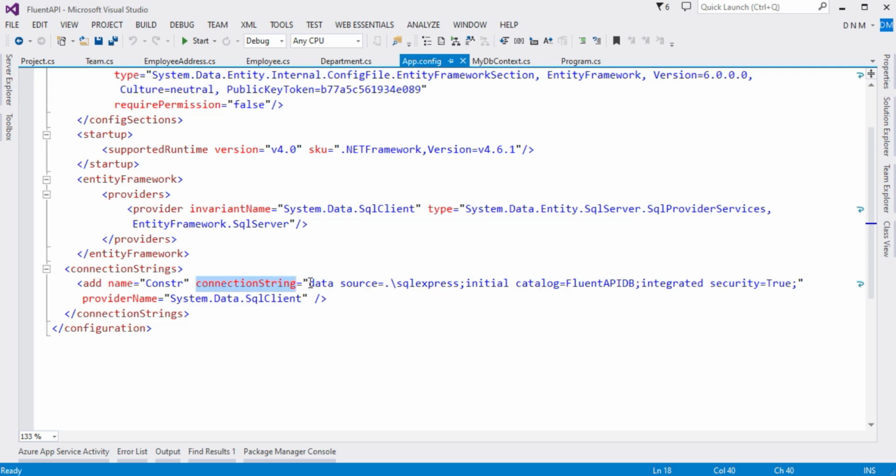So data source is nothing but what? Your server name, right? Server name. So I am using the local server, that's why the name is ./SQL Express. Initial catalog is nothing but the name of your database, whatever name you want to specify for your database.